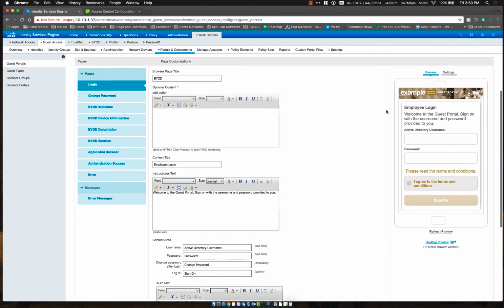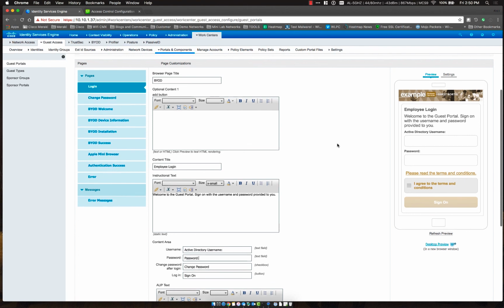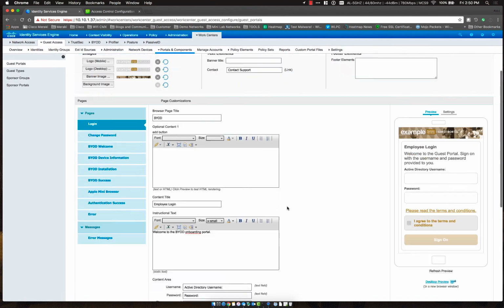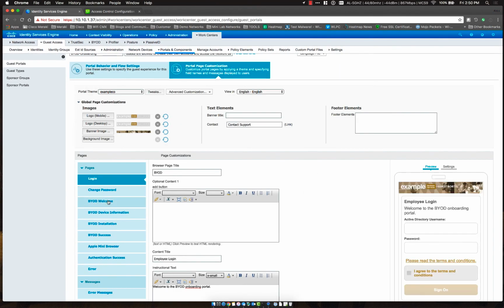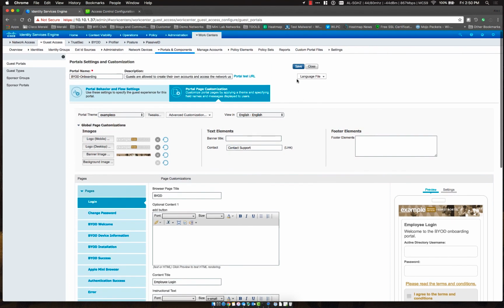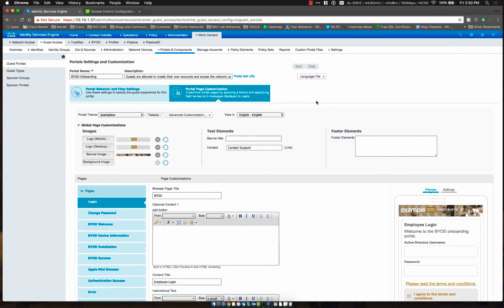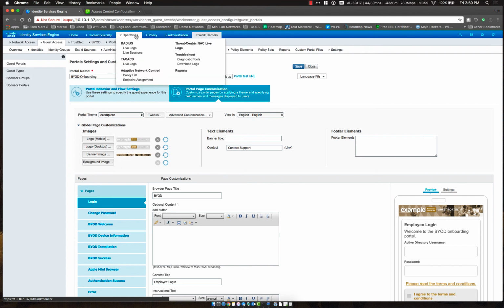You can see over here on the right, it's changing as we're updating our information. Instead of saying welcome to guest portal, let's change this to welcome to the BYOD onboarding portal. That's pretty much it. We could go through a lot of other stuff here, but just for the sake of length for this video recording, I prefer not to change as many settings as we could. Once we've clicked save here, the server has responded that it is saved successfully. We can go over and start configuring the rest of our server.